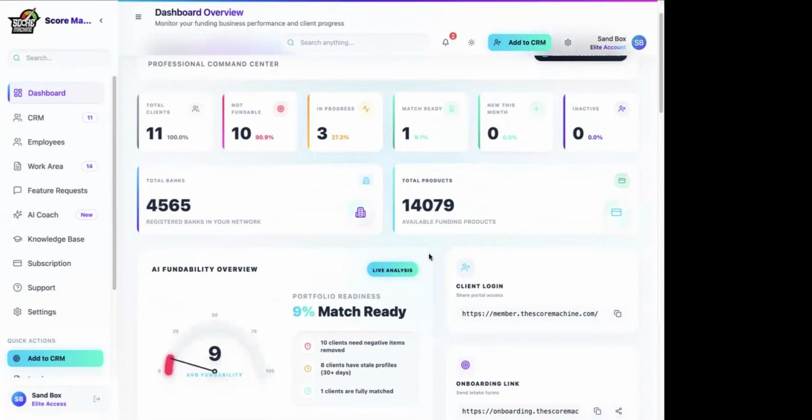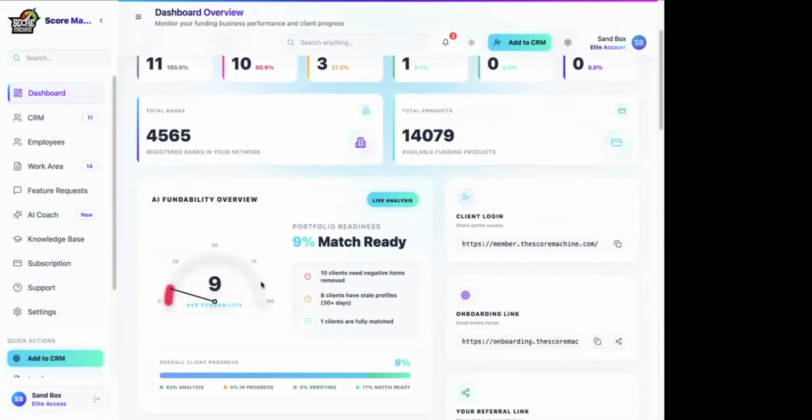Now, if we scroll on down here, you see this fundability overview. This is pretty much telling you the percentage of reports in your software that are fundable. We have a client login link here where your clients can actually log into the software, but they do not see exactly what you see in regards to your dashboard. They only see things in regards to their credit report specifically. So if you do want to give your client access to review the report and see what you see specifically for their report, you can go ahead and provide them this link.